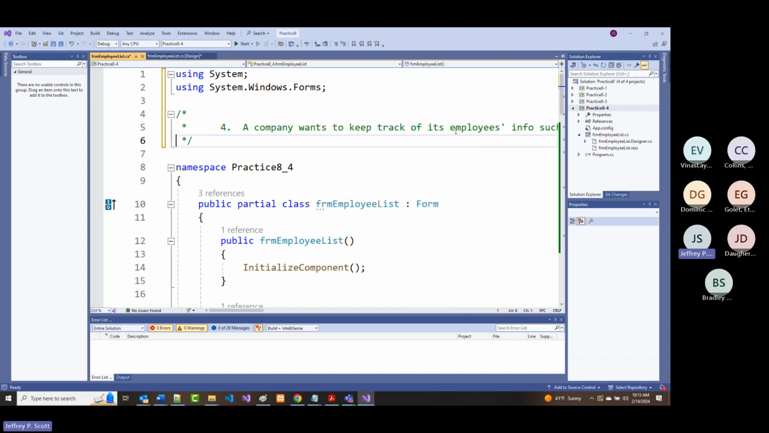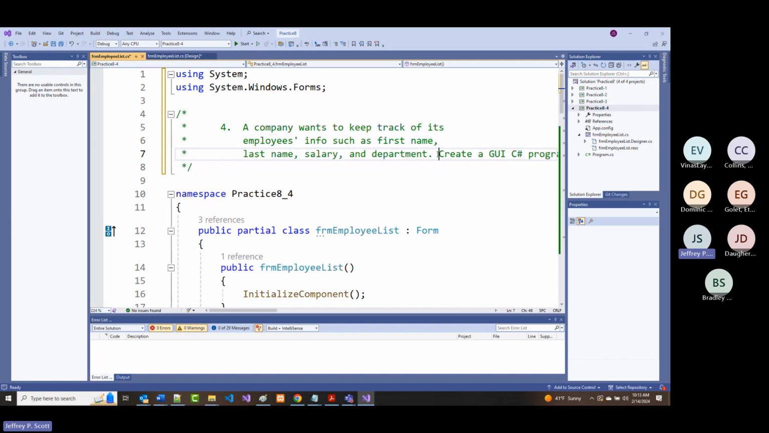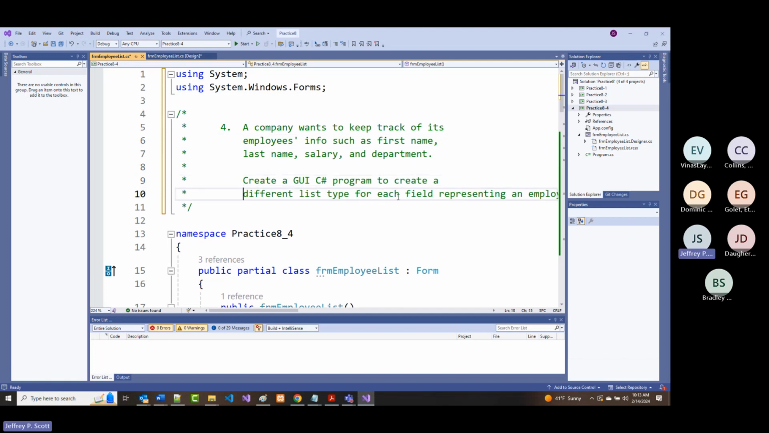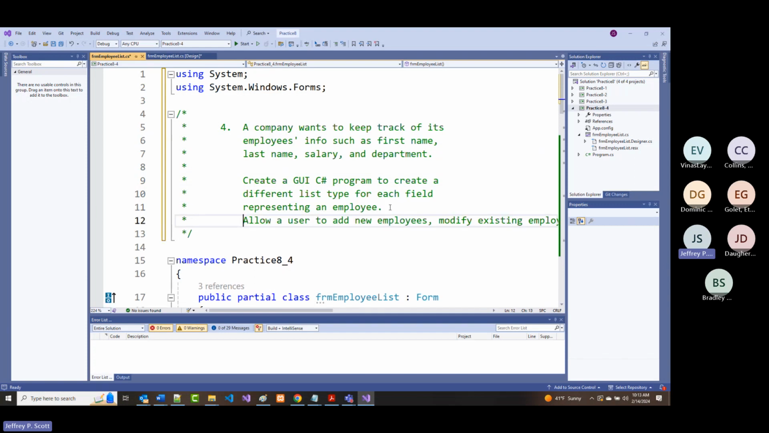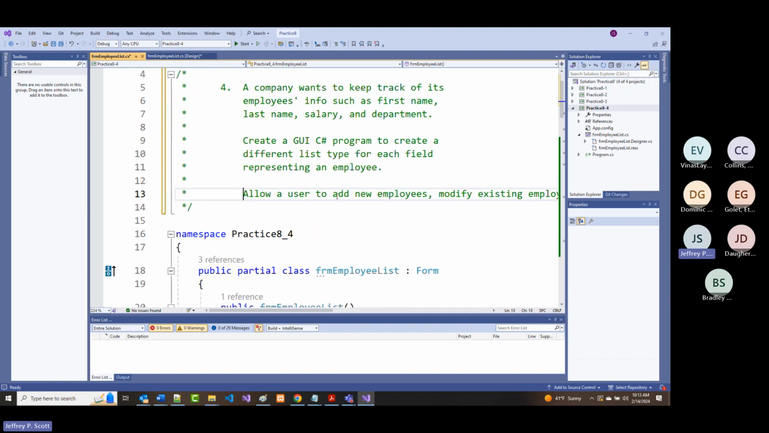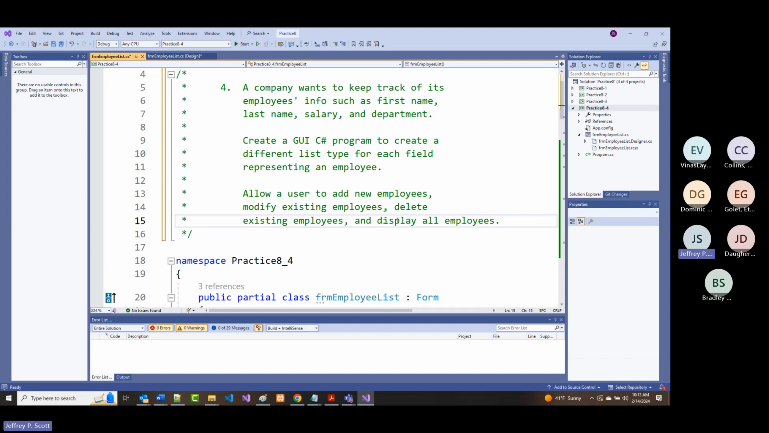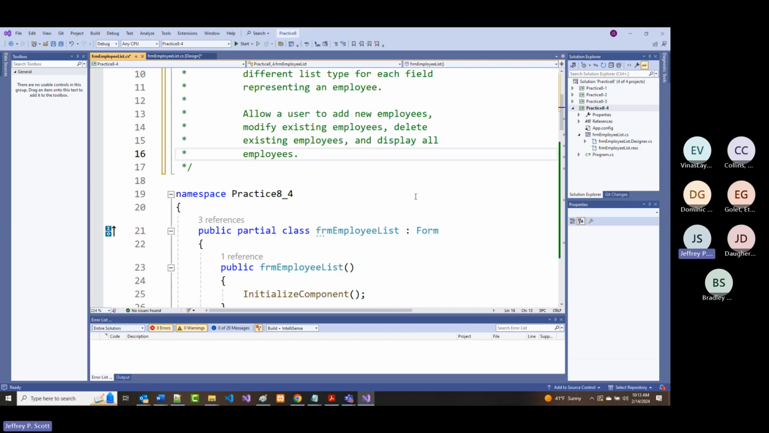So as it says, the company wants to keep track of its employees' information, such as first name, last name, salary, and department. Create a GUI program that creates a different list type for each field representing an employee. So there will be 4 different lists. Allow the user to add employees, modify an existing employee, delete an existing employee, and display all employees. All right, and that's pretty much what we're going to have.